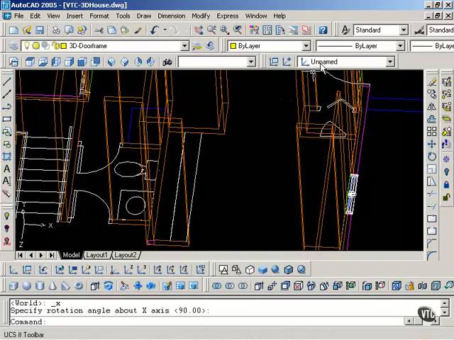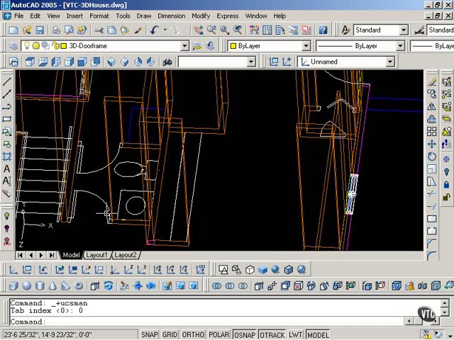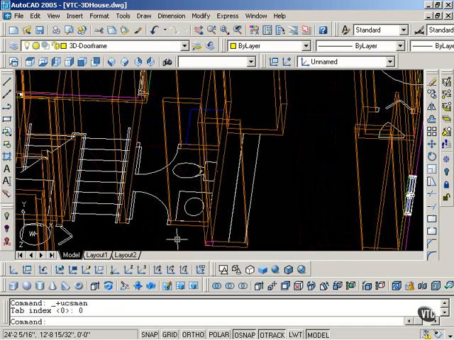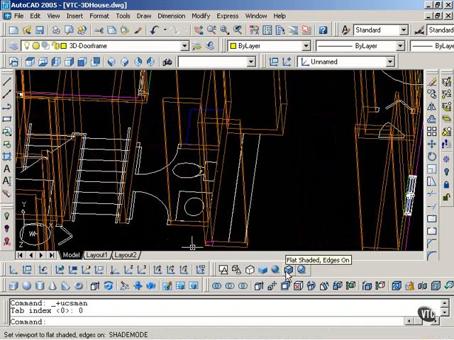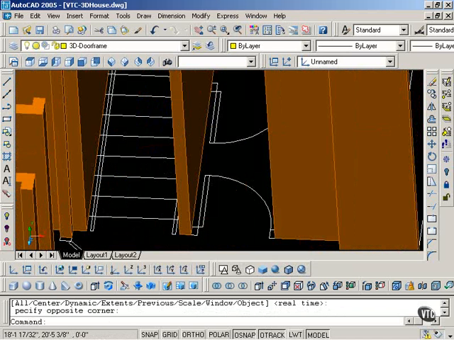It indicates unnamed. You could, of course, select it and provide it with a new name, and it will be part of your list. I'm going to leave it alone for now. I'm going to change this to a flat shaded mode. I have already made the 3D door frame the current layer.